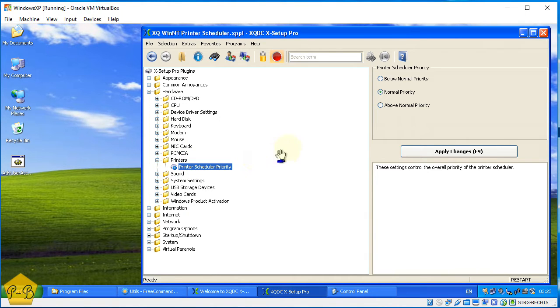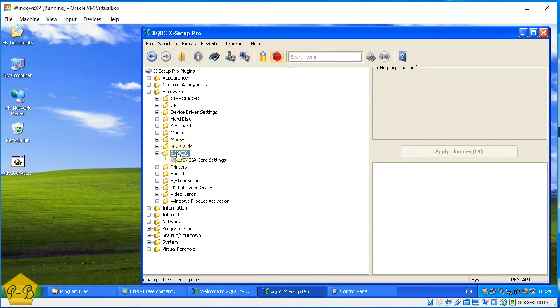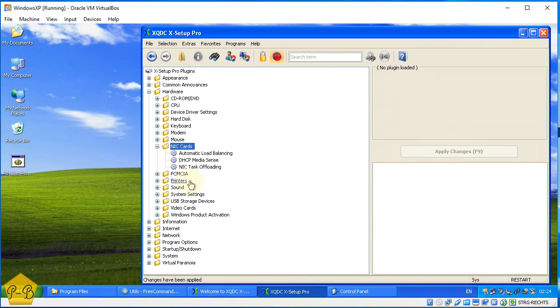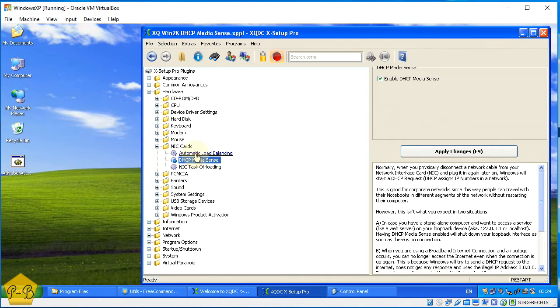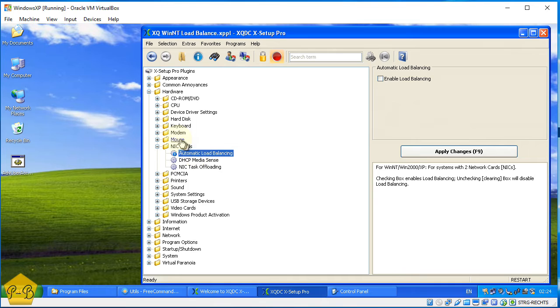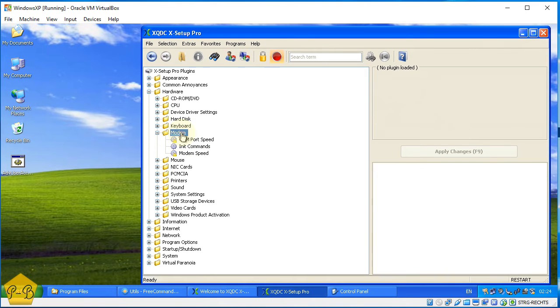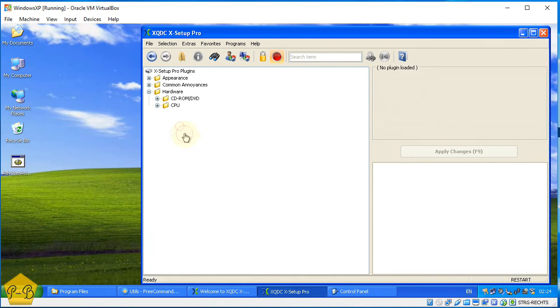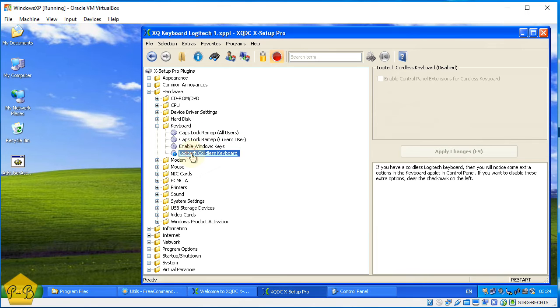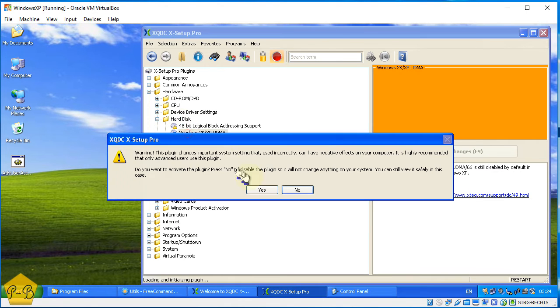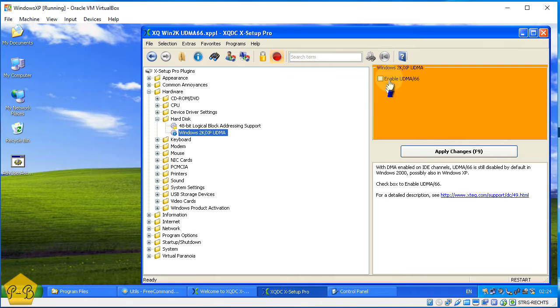The printer schedule of priority I like to set below normal. Sometimes the printer hangs up, and if you have it at normal it will make your system noticeably slower. If you have it on below normal it won't affect the speed of your computer. You can then just, whenever you have time, restart instead of being forced to restart your computer because it's just slow. Here's some other settings.